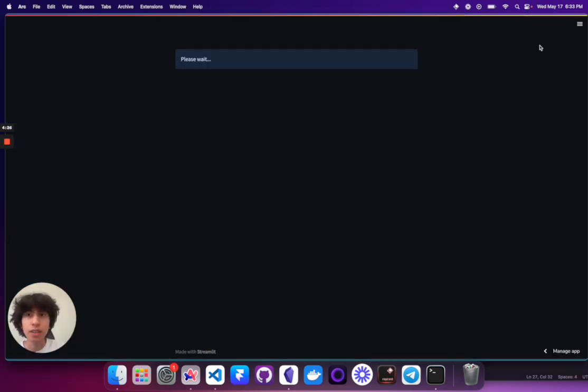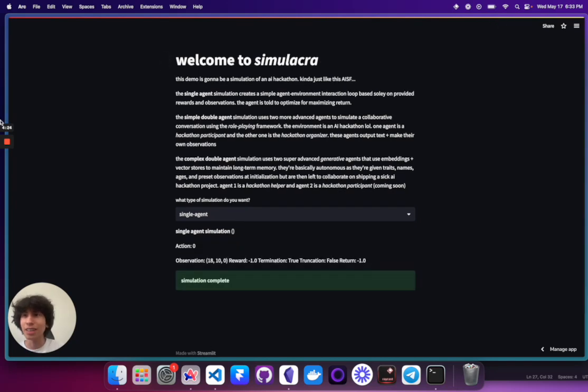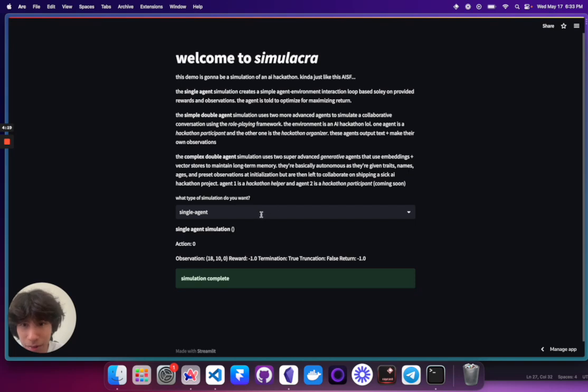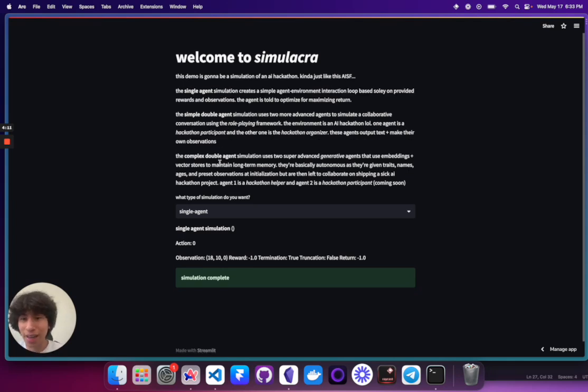This is my first time using this platform to build apps with Python, and it's been pretty fun so far. Basically what I'm doing here is I'm simulating the AI SF hackathon with agents, right? So the first agent is very simple. It literally just has a reward.